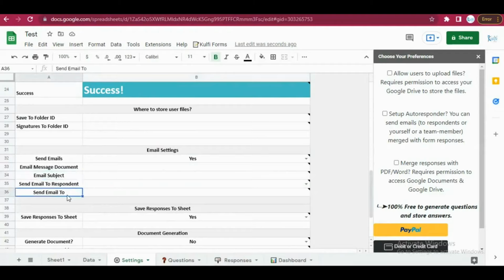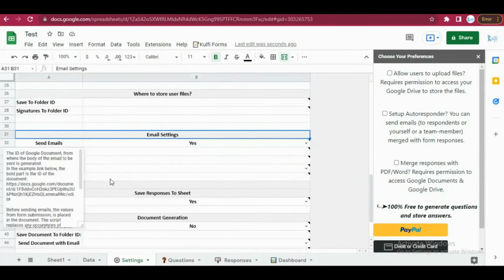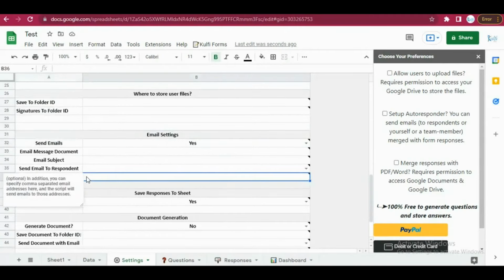In addition to that, you can write over here your email address or your team member's address, and it will send the email to all of them. If you want to include multiple, then you can just separate them by comma.